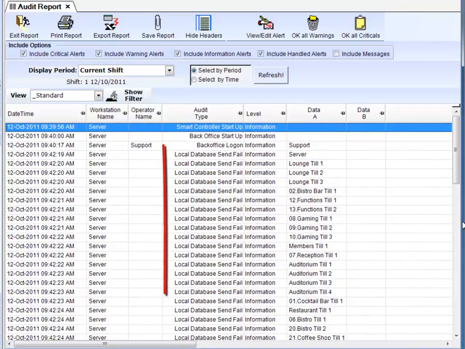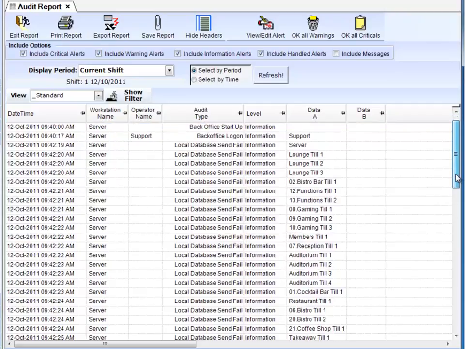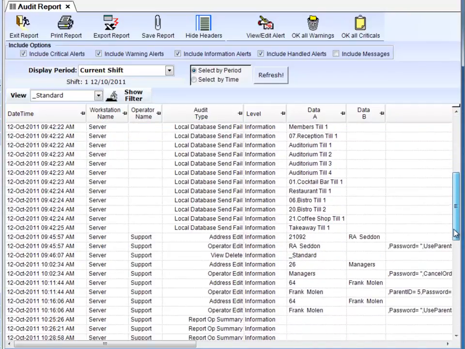Subsequent to this, there was numerous database send fails. In this system, we don't have the tills connected. Hence, we have the fail on the send. These audits should not be occurring on your system.